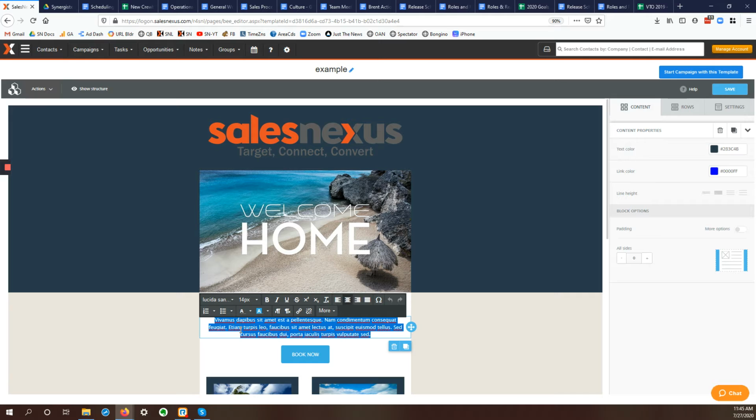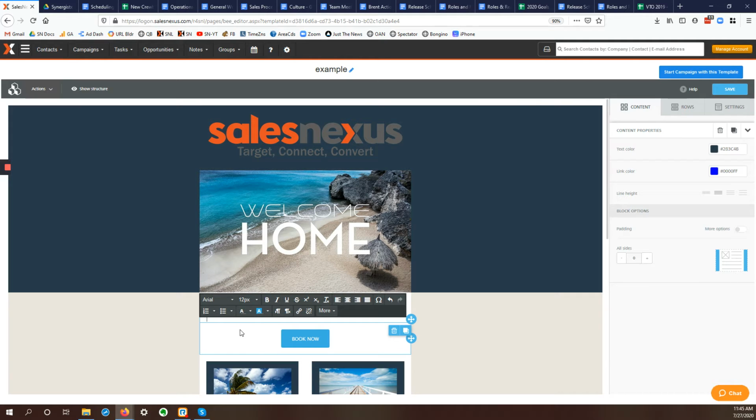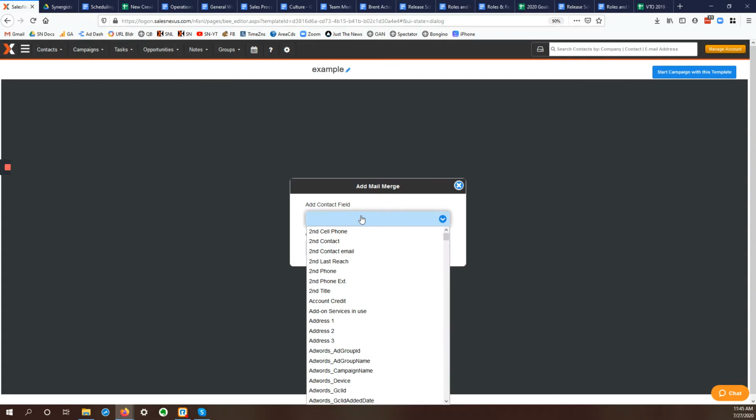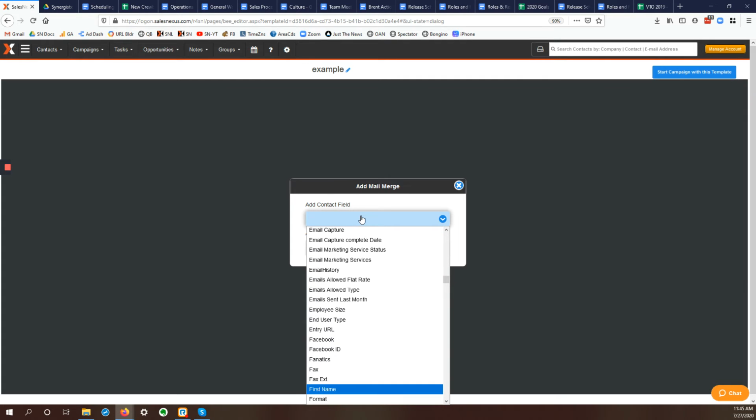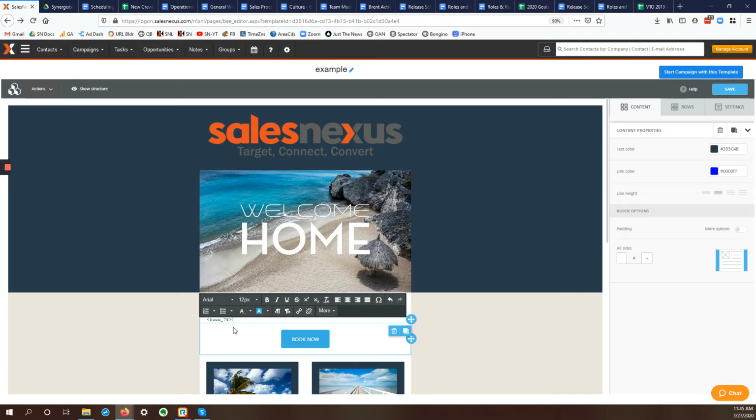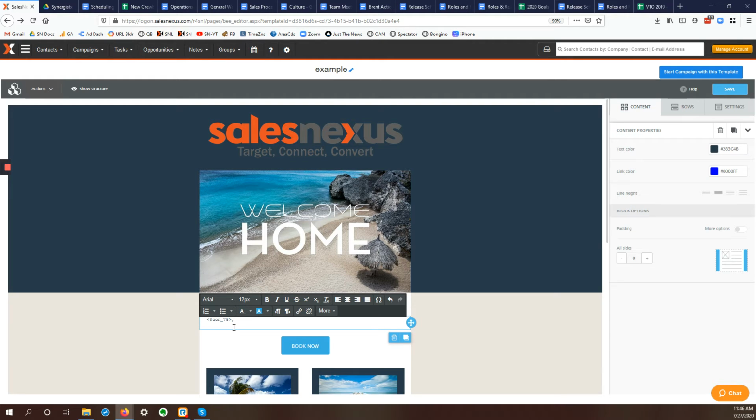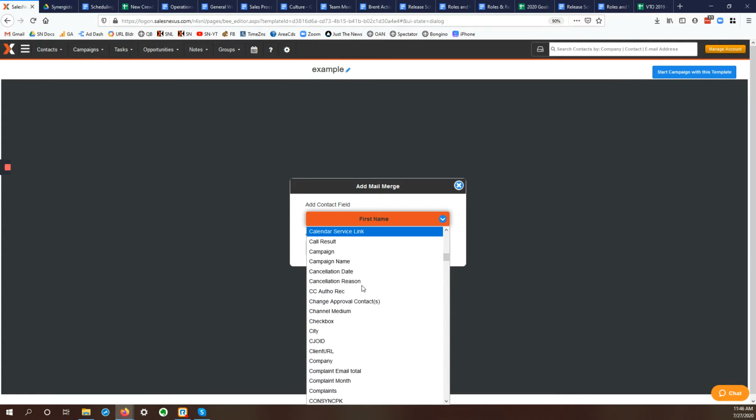And an important detail is if I select all that text, and now I want to put in a mail merge tag, those are going to be here. You see the toolbar that appeared as soon as I started editing the text. Go here, more, and then merge tags. And now I can find my first name field, and it puts in that code for me. And then I could mail merge in the company name for that customer.